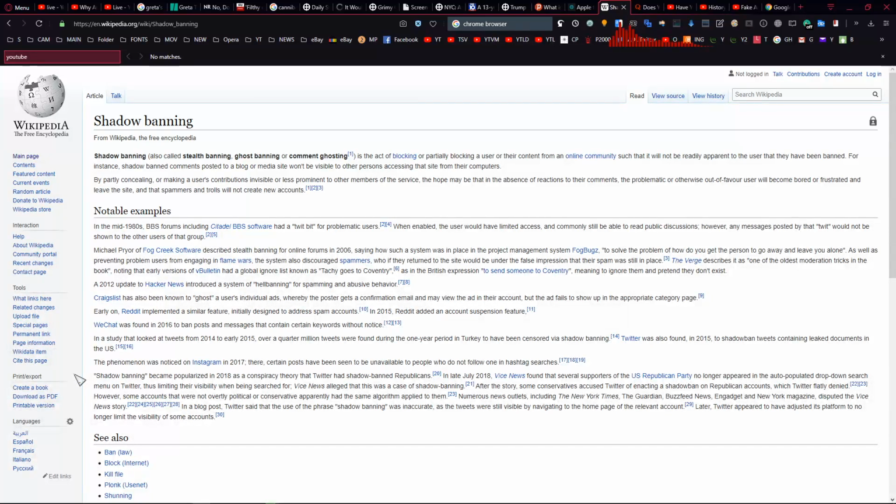Shadow banning became popularized in 2018 as a conspiracy theory that Twitter had shadow banned Republicans. In late July 2018, Vice News found that several supporters of the U.S. Republican Party no longer appeared in the auto-populated drop-down search menu on Twitter, thus limiting their visibility when being searched for. Vice News alleged that this was a case of shadow banning. After the story, some conservatives accused Twitter of enacting a shadow ban on Republican accounts, which Twitter flatly denied.